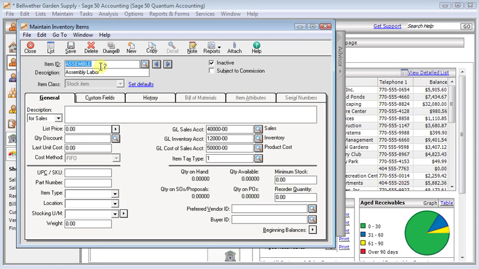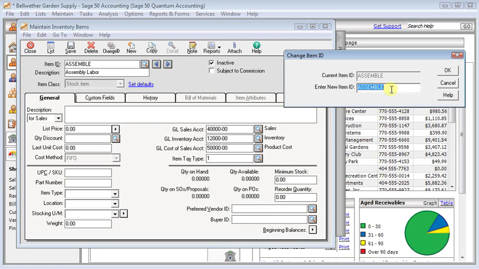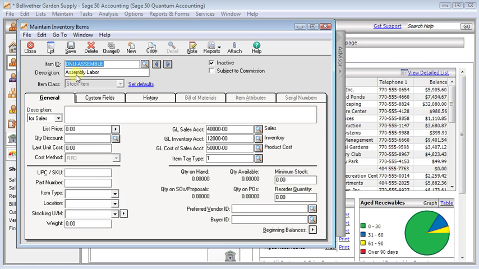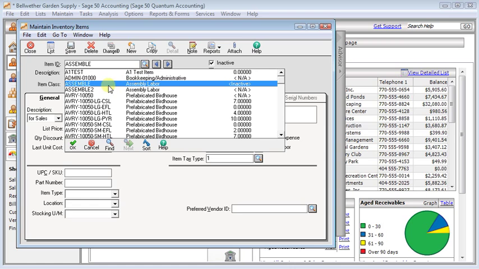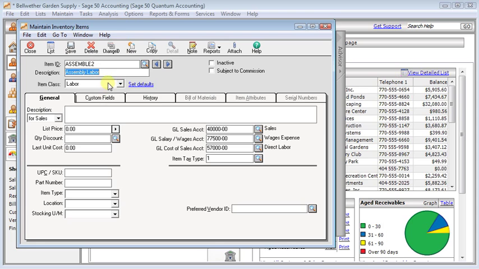Now, an even better way to go about doing that would have been to change the ID on here before we started. Maybe you might want to put an X on the beginning of it, or DNU for do not use, something like that. Then we could come in here and change the ID and change the item type so that we would now have a new item using the original ID so that people wouldn't get confused like they might if you had set up a different ID for it.